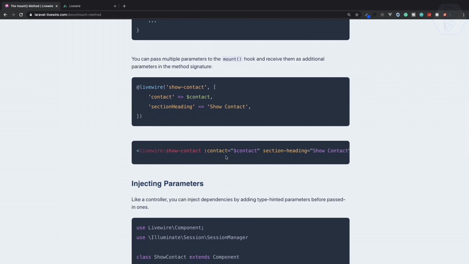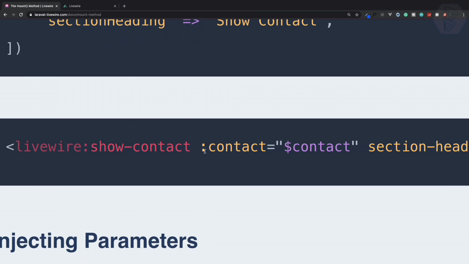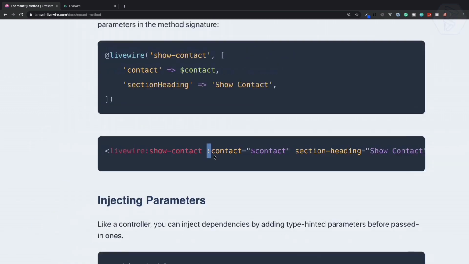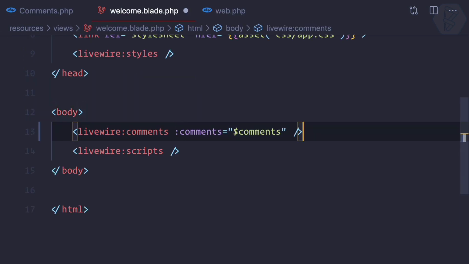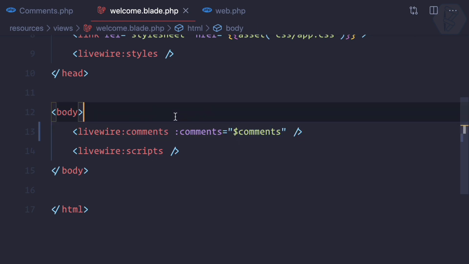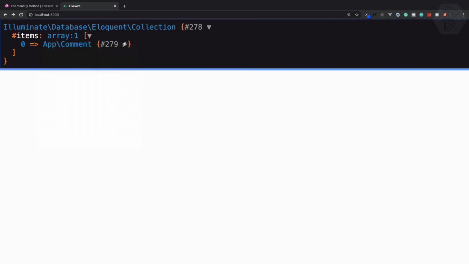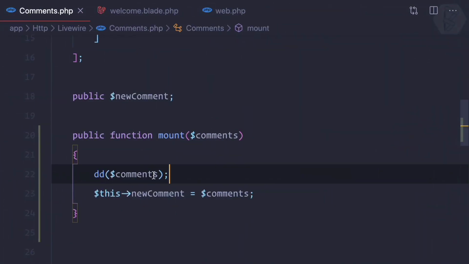How can I, okay, so I need to bind it. Remember, in Vue.js, if you know, you need to use this colon that makes it bound and dynamic. So when you use a colon and then the prop name, I call it prop name, and then the comments, then it's going to render it and pass it. Okay, now refresh, not this, refresh this one. And yeah, you can see now we have a collection. And we are getting this collection because we are dying and dumping in this mount.